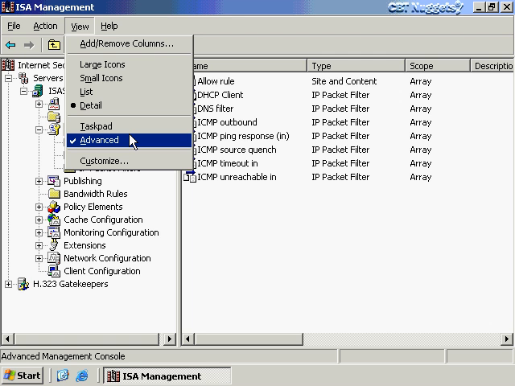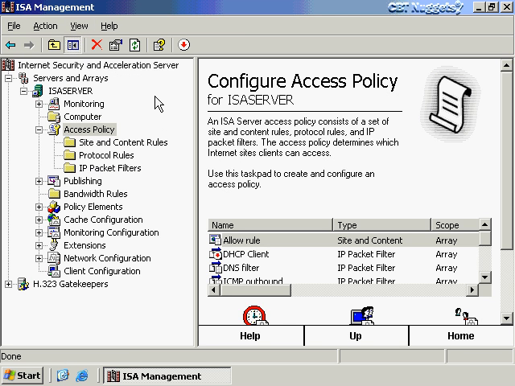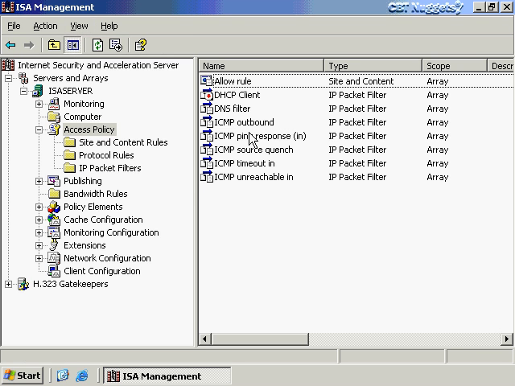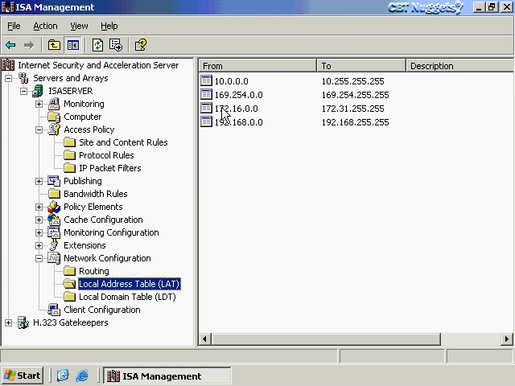One of the first things I would like to show you in the ISA Management Console is how to adjust the local address table. And if you don't mind, I'm going to change this over to the Advanced view. It just feels a little cleaner to me. I'm going to go under this network configuration over on the left-hand side, and I see the local address table, the LAT. And underneath there, I see all the ranges that I added to this during the installation of the ISA Server.